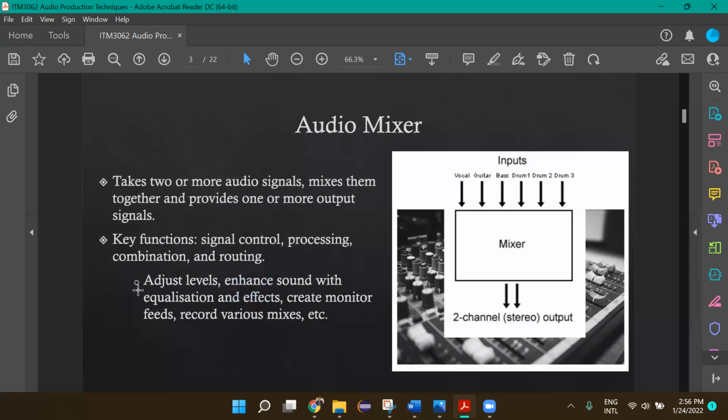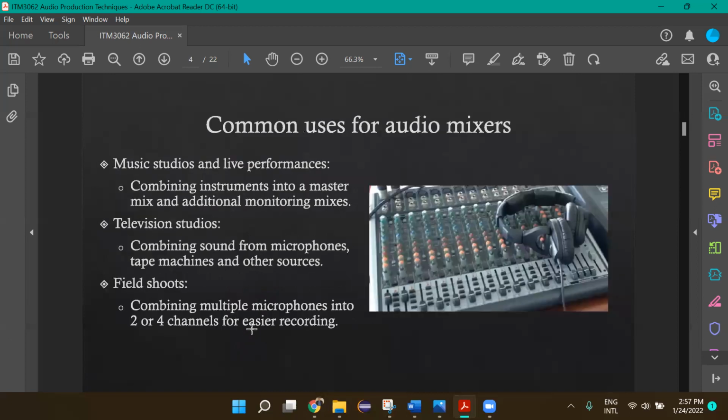So in audio production, mixing would mainly be the complicated part, because most of the things would be done and handled there, the audio mix, right? Actually we have different types of mixes, right? But before that, let's go to the common uses for audio mixers.